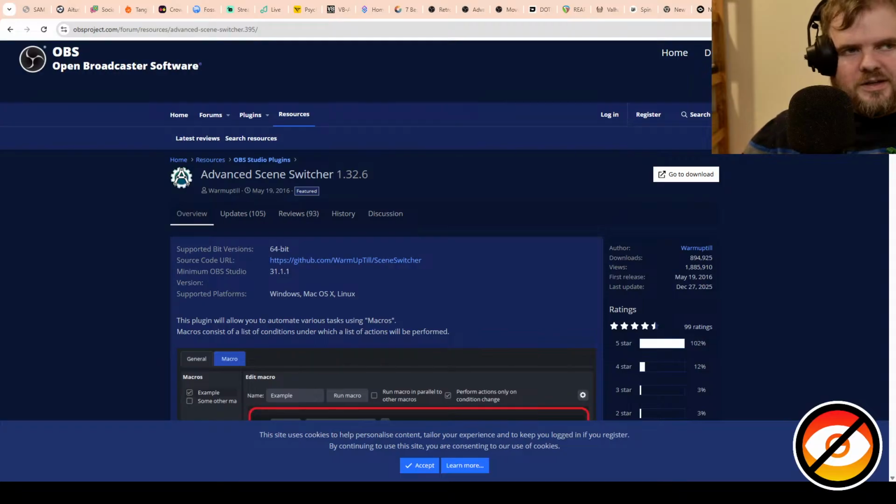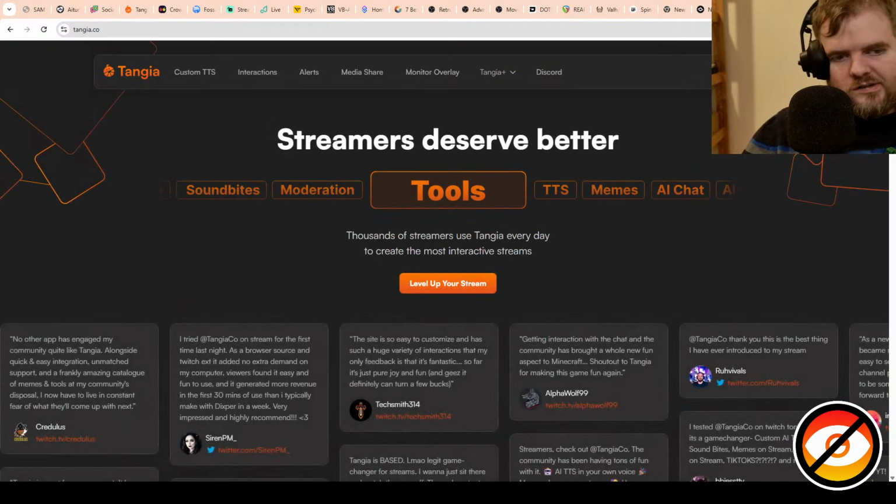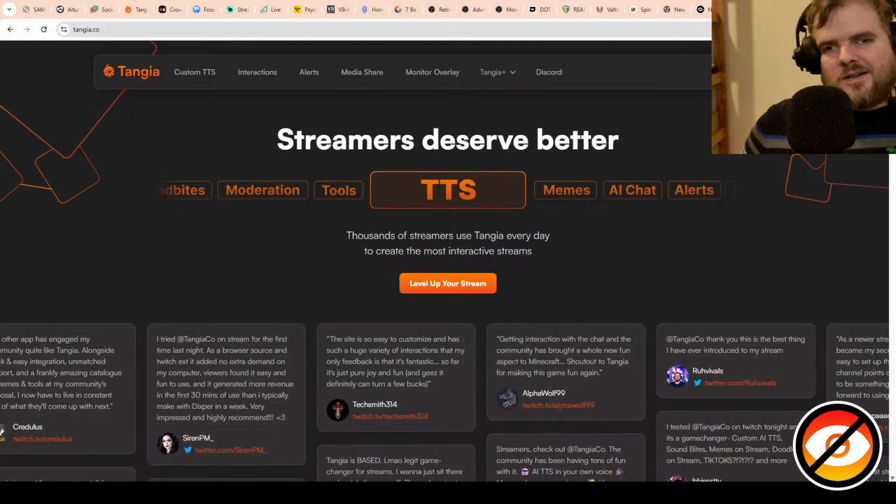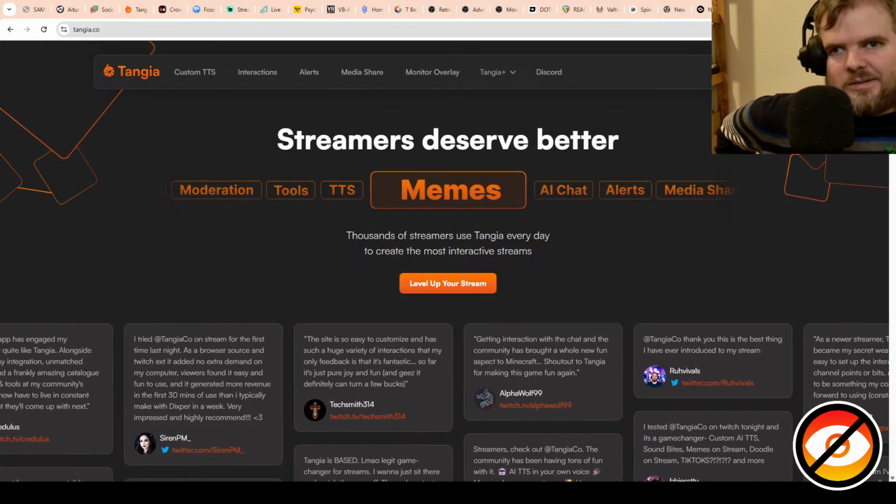This is another OBS Advanced plugin. Let's continue to the next thing. We've already seen Tangia, this one though. Why is this here, Tangia, twice? Oh, it's a shame Molidvan isn't here. This is Tangia. We can play with Tangia now.